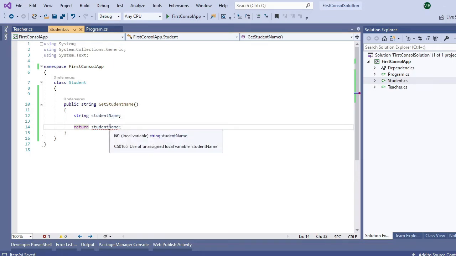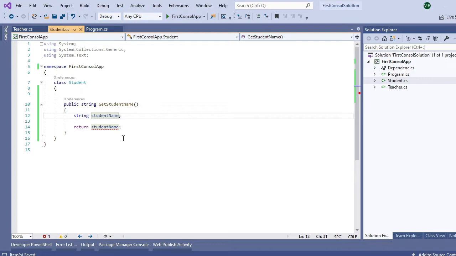Here there is an error. The error is because the studentName has no value. So in this case we need to assign the value name. That's it. So the GetStudentName function will return the student name. So this is how to create a function in C#.